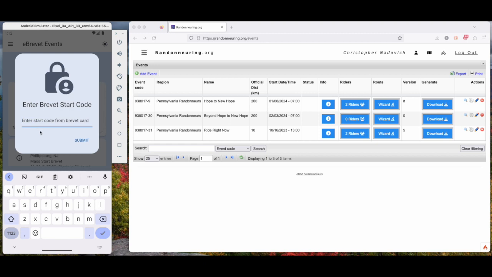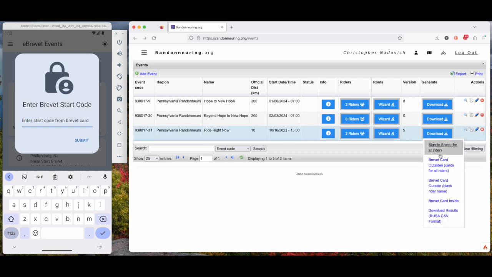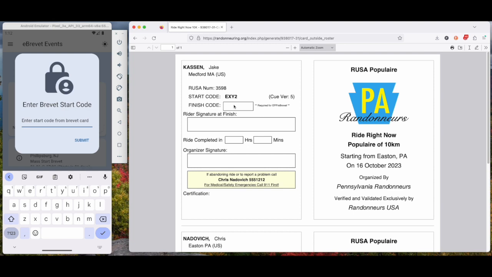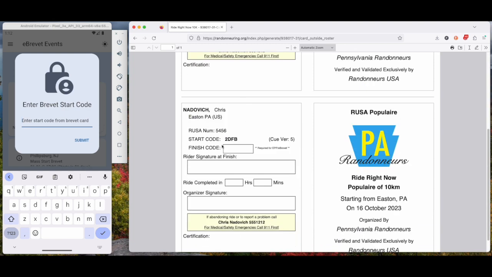You can't start this app unless you have a Brevet card. So let's go. We're on the Ride Right Now event, and I should have received a Brevet card printed by the organizer. Here's mine. Here's Jake's. You can see Jake's start code is not the same as mine. Mine is 2DFB, 2 Delta Fox Bravo. So let's put that on there. 2DFB.